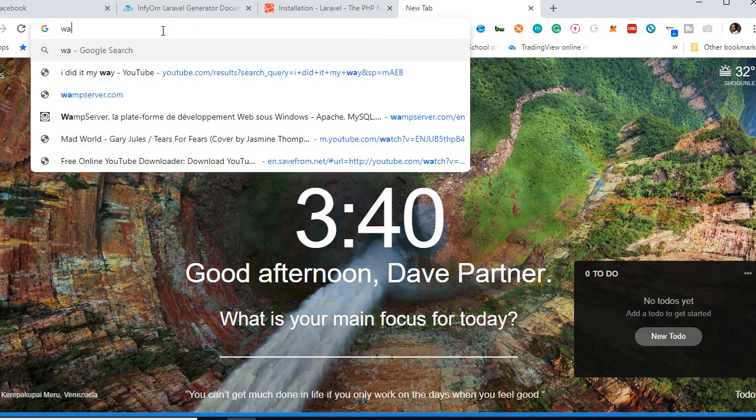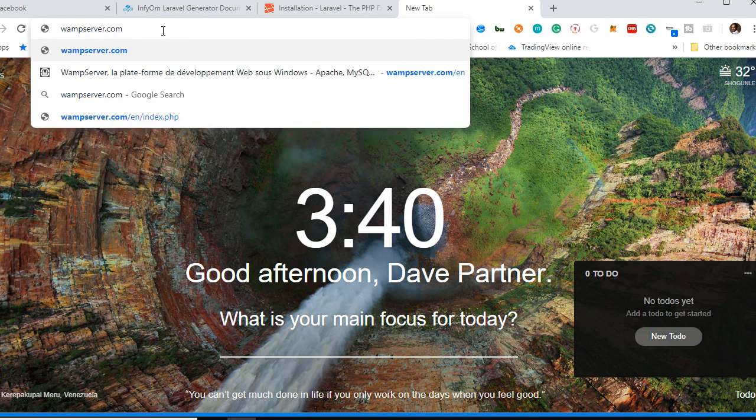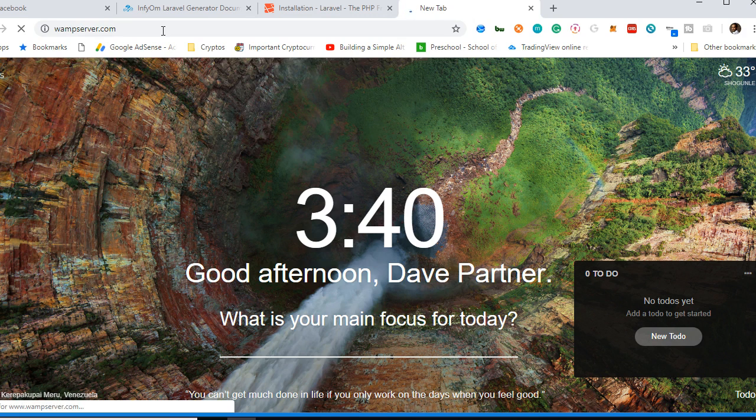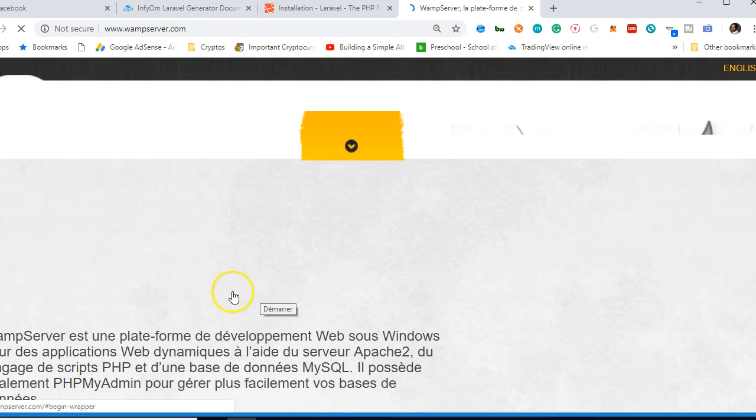If you want to install WAMP server, you have to go to wampserver.com and install WAMP server, download it and install. That's the latest WAMP server. So in case your WAMP server doesn't have up to PHP 7.13, one thing you can do is to install a fresh WAMP server.